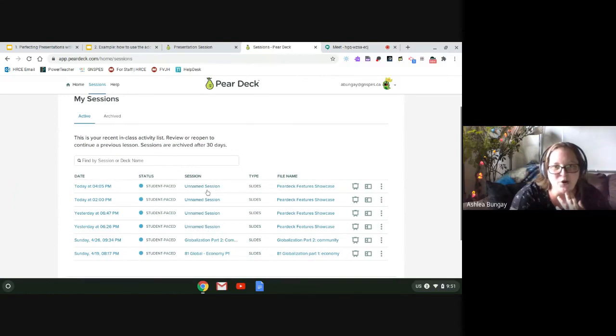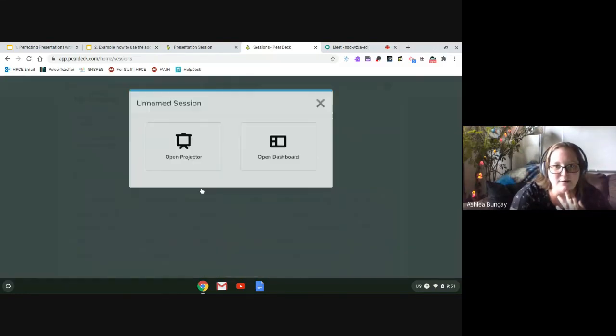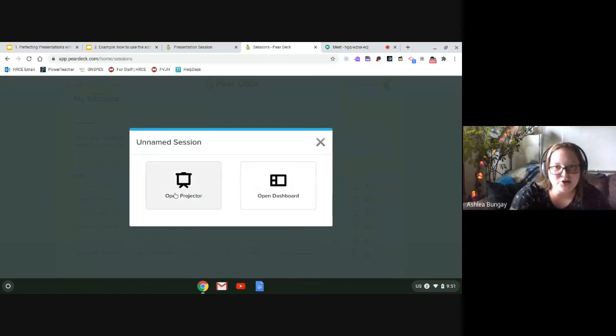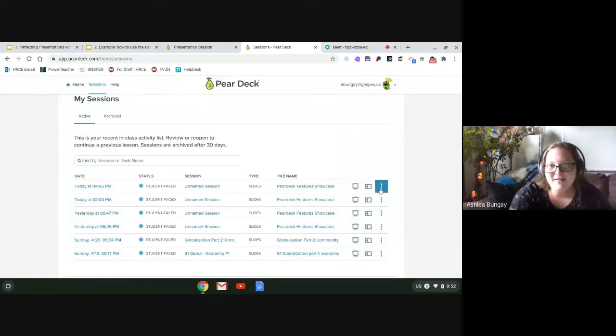You can then go in and open the projector to show people. You can open the teacher dashboard back up. You can delete it, archive it, turn it off. You can name it, which is really powerful for keeping things in order. So there are some options there. You can even, after you've named them, just search them.